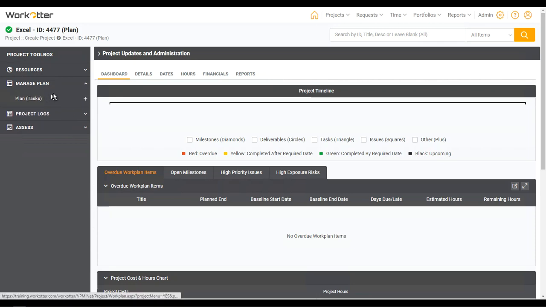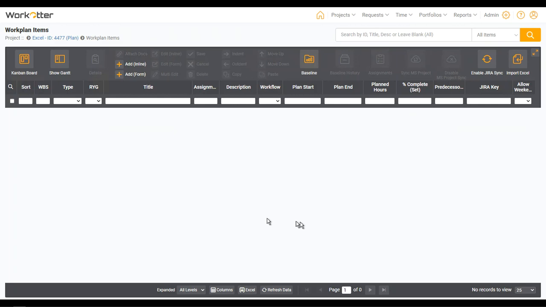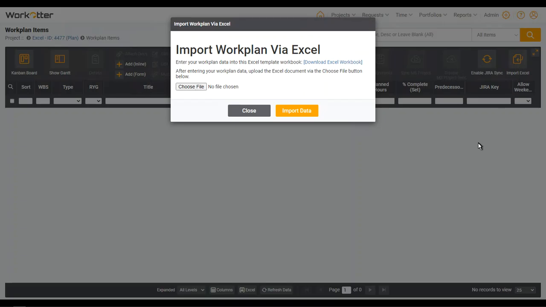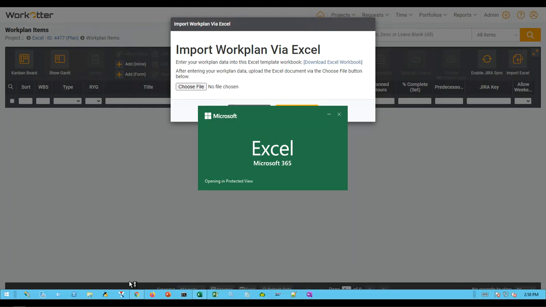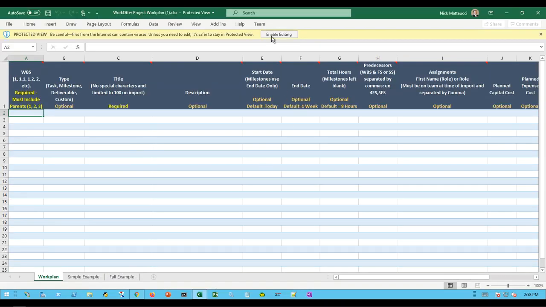I'm going to go ahead and go to the plan. So this is the plan within WorkOtter. It has nothing in it, but notice how there's an import from Excel capability. I'm going to go ahead and click on that. Now this is asking me to select the file, but I want to draw your attention to the link here. This is a template that you should be aware of and make use of. And if we open this template, let's take a look and see what we provide you out of the box.